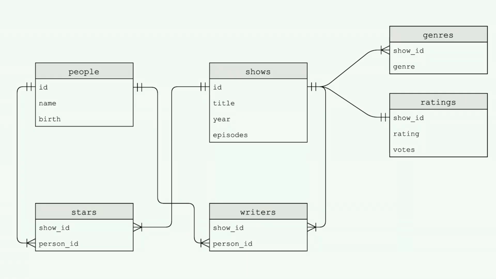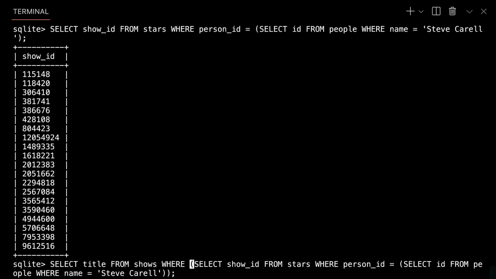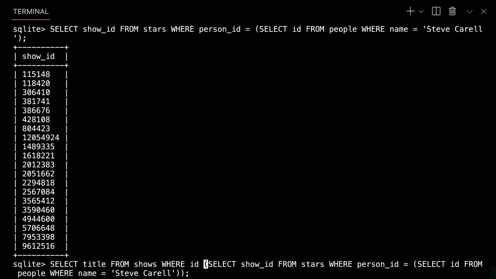And what I really want, though, is to check which shows have ID that is what? Anyone want to finish the thought? I just want to, yeah.